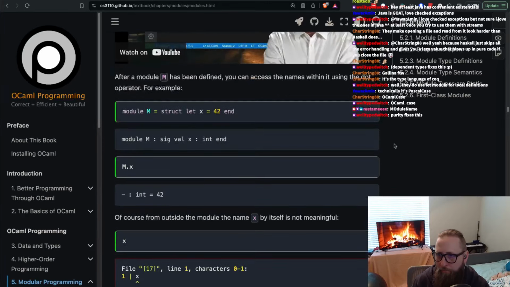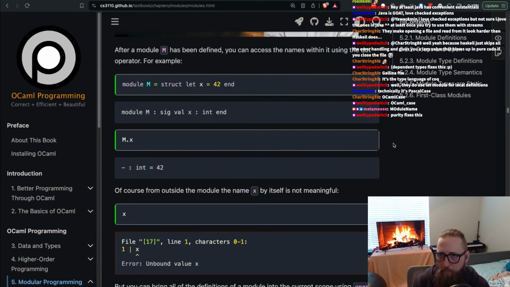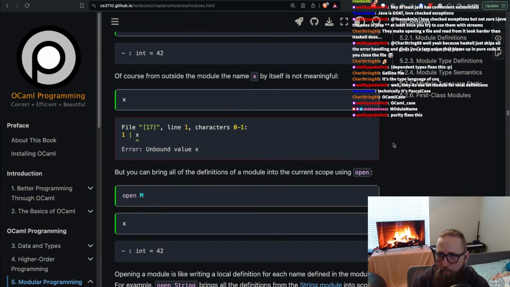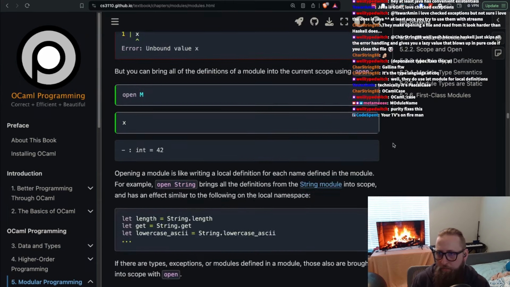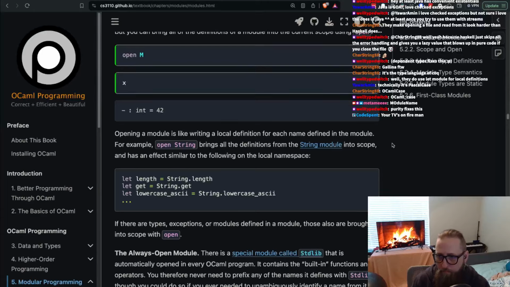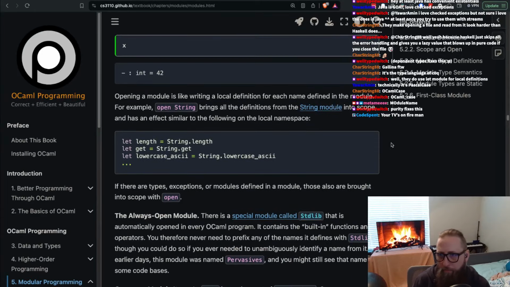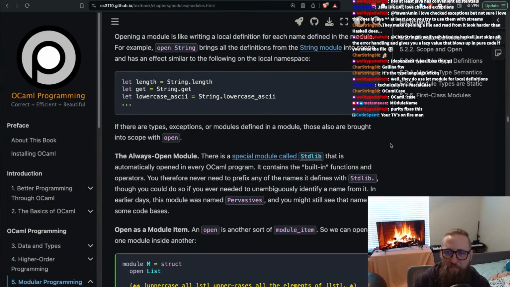Scope and open. I'm guessing, okay, yep, access the names using dot operator. We already do this. Of course, from outside the module, the name X by itself is not meaningful. Yep, you can open M. We know about open. There is a special module called Stdlib.